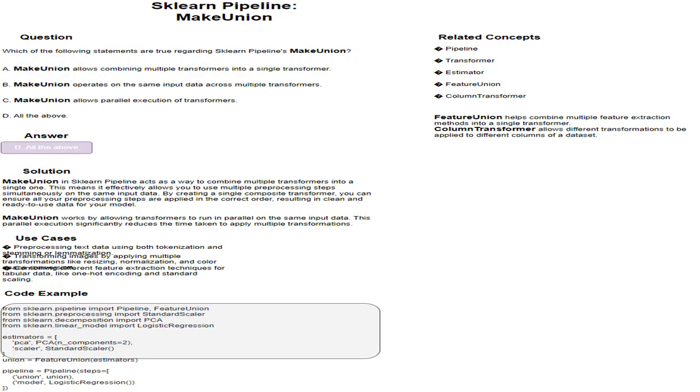Which of the following statements are true regarding sklearn pipelines? A. Make union allows combining multiple transformers into a single transformer. B. Make union operates on the same input data across multiple transformers. C. Make union allows parallel execution of transformers. D. All the above.